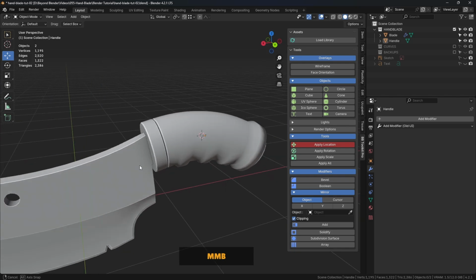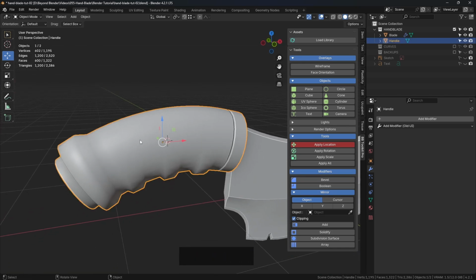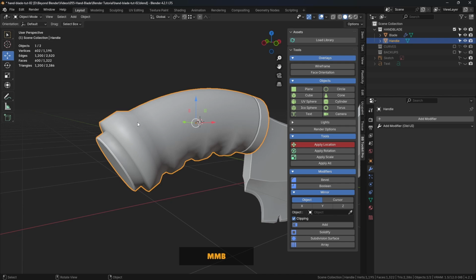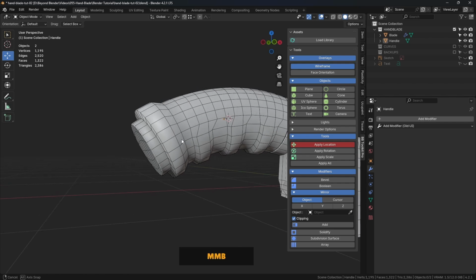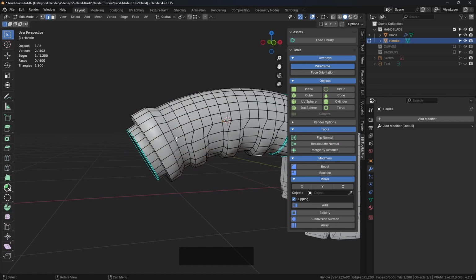Lovely. Cool. What I don't like though is this part here, which is very, very flat. Let's turn wireframe on. Yeah, this is really flat there. So let's make that a little bit more rounded.